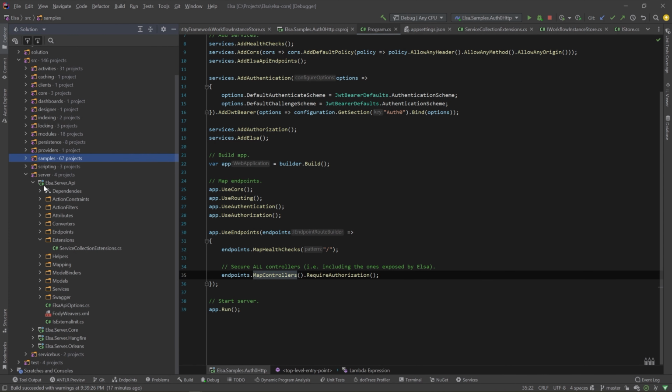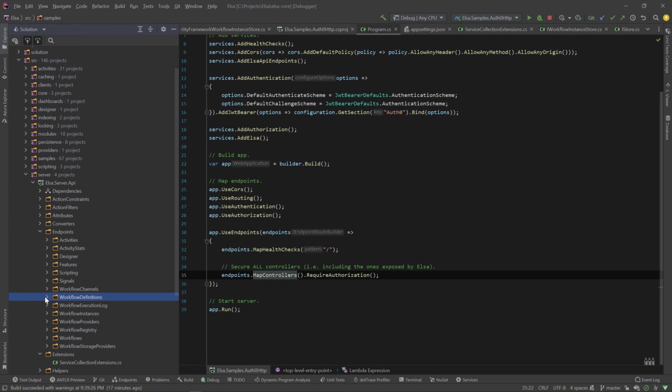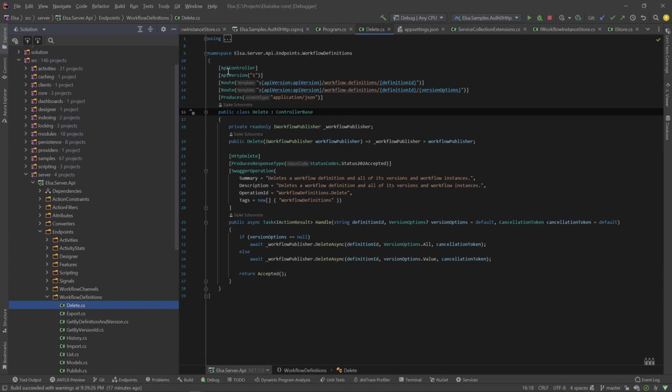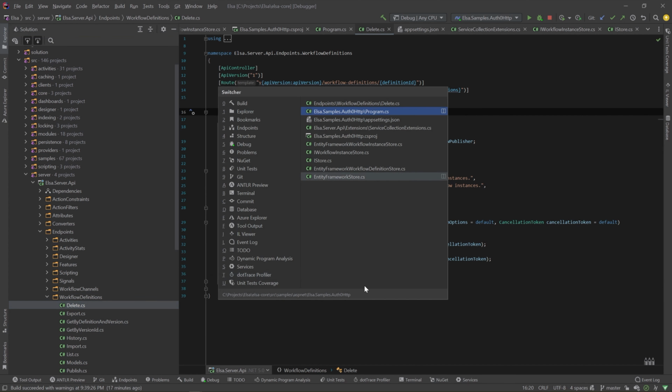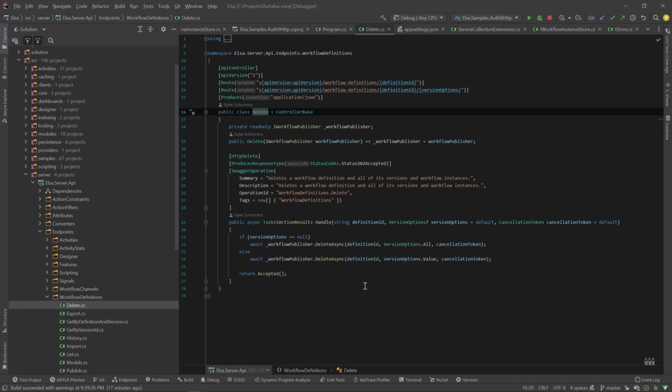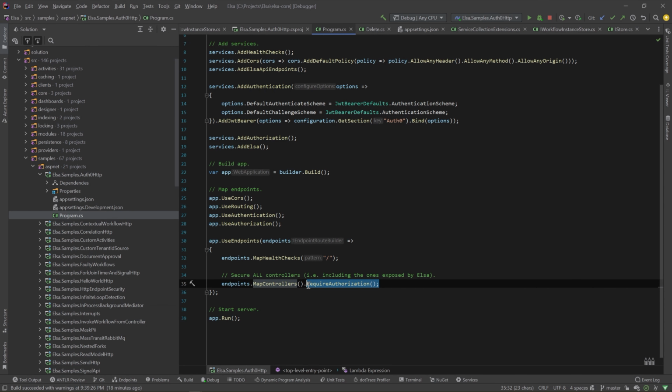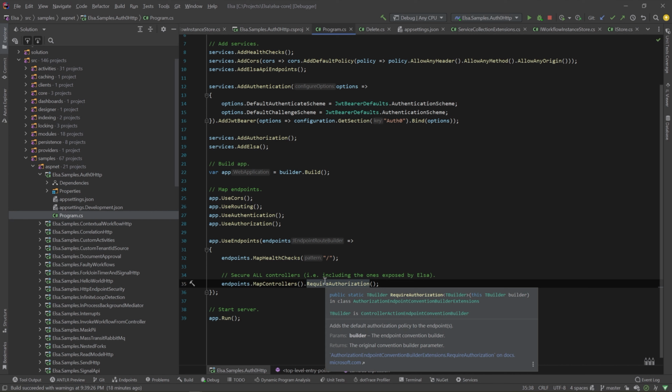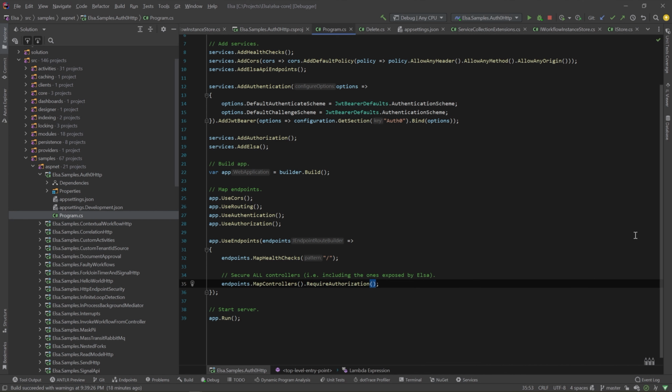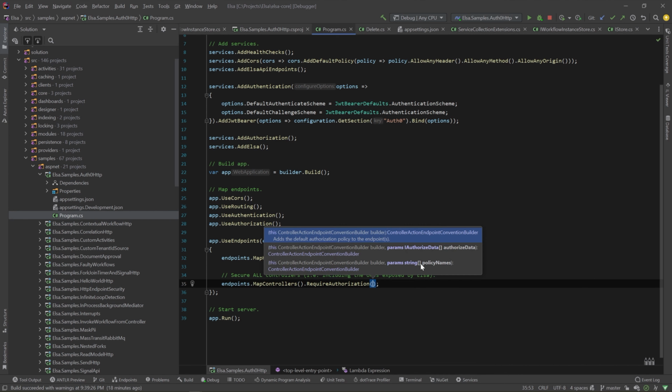For example, if we look at the Elsa Server API project where we have the endpoints, and we look at, let's say, workflow definitions, delete. Right now it's public, but we protect this one in the program here using this. So this is protecting everything, but it doesn't take into account policies or roles and that kind of thing. Although you can provide policy names, this would be applied to all controllers.